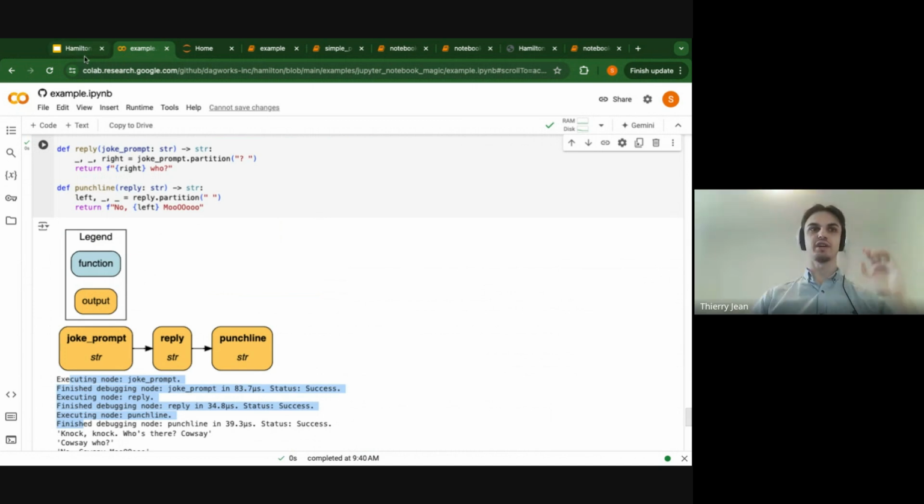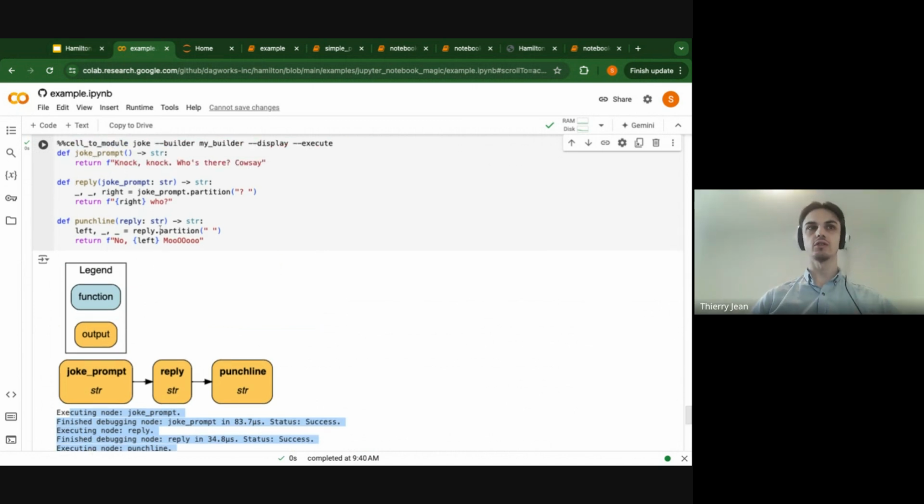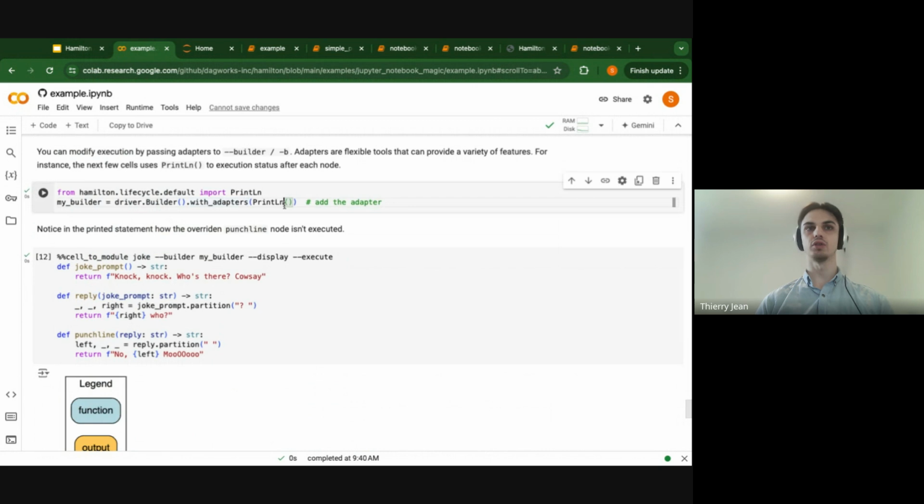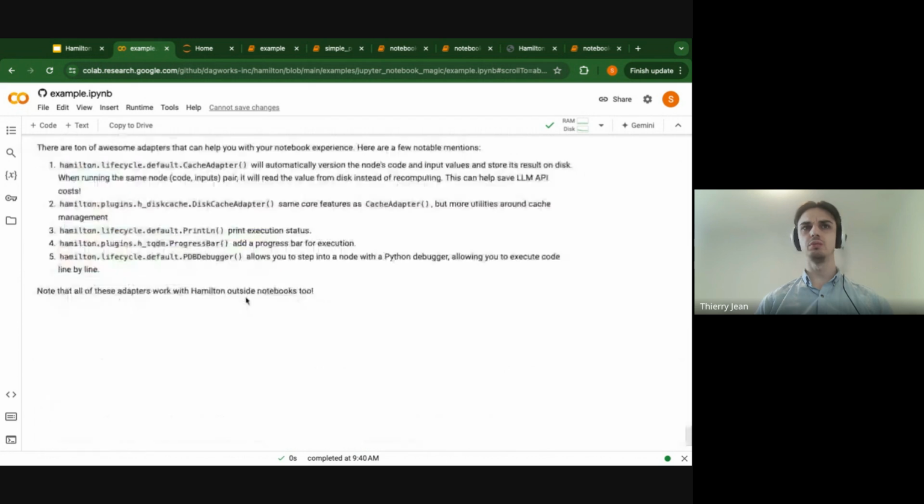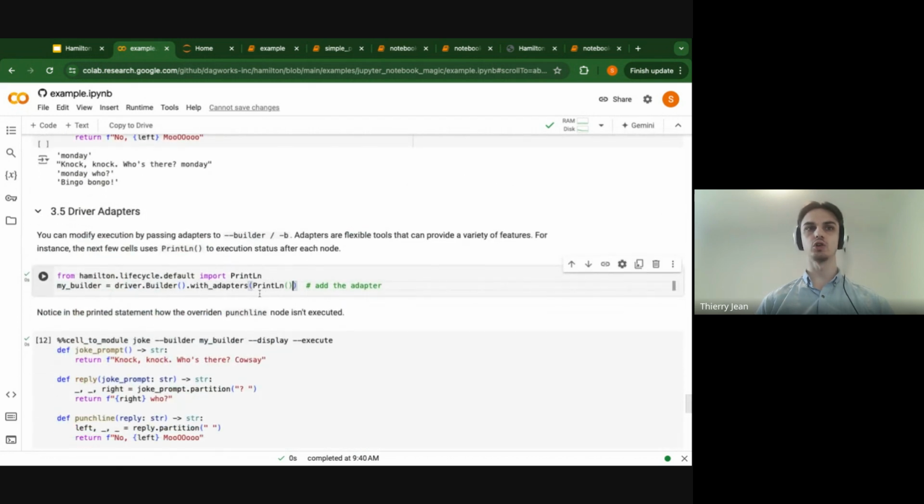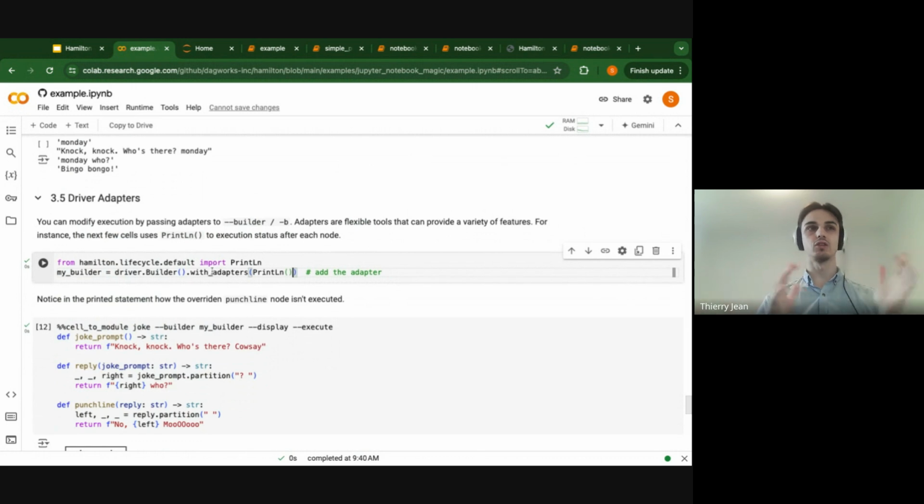I'll just raise my hand and say it's cool because this also allows you to track the notebook execution with the Hamilton UI. So here the adapter that we gave is a print line, but you could have the Hamilton tracker for the UI. We even have a PDB debugger, so you can debug node by node. Sometimes the notebook interfaces, whether it's Jupyter Lab or VS Code, are not great for debugging, but you can have a debugger node by node with this.